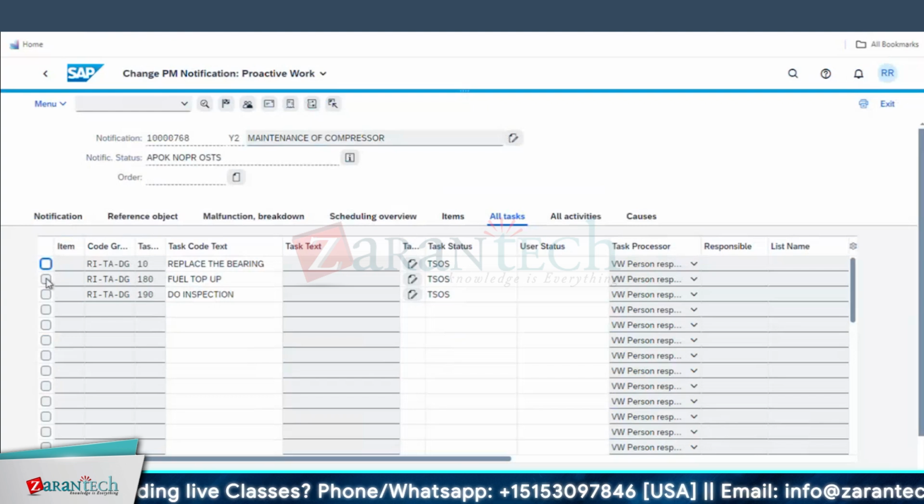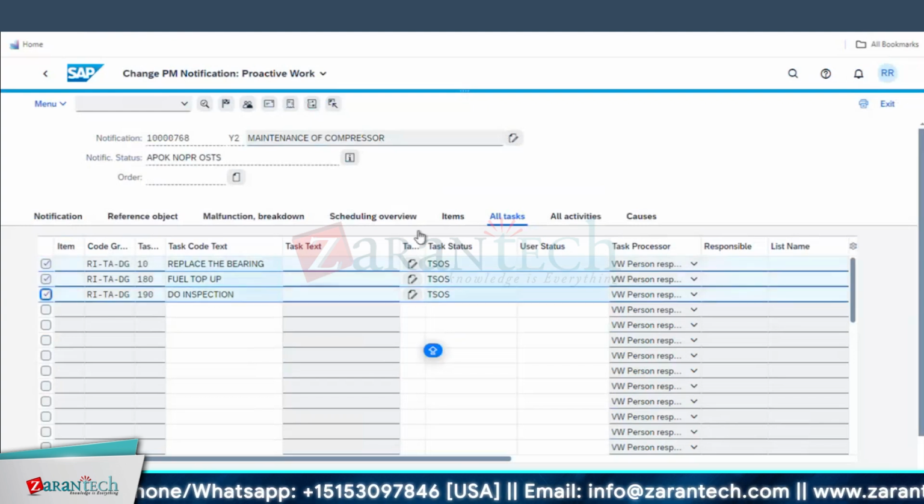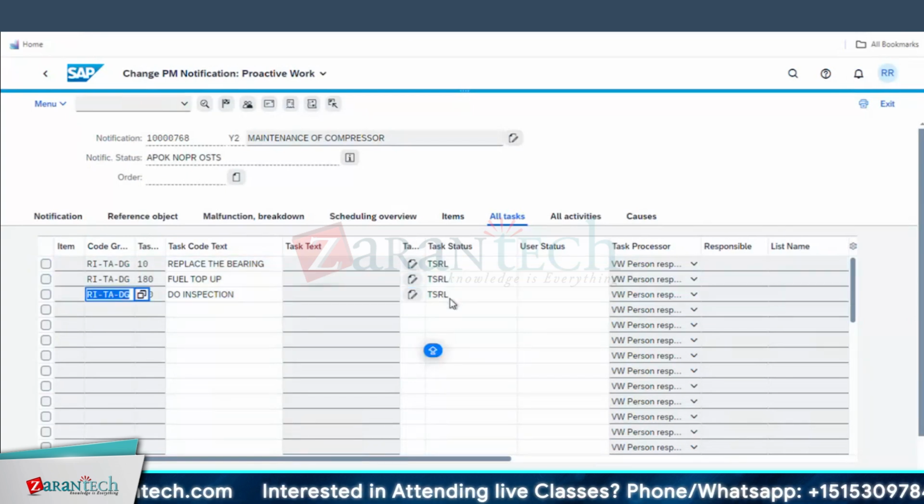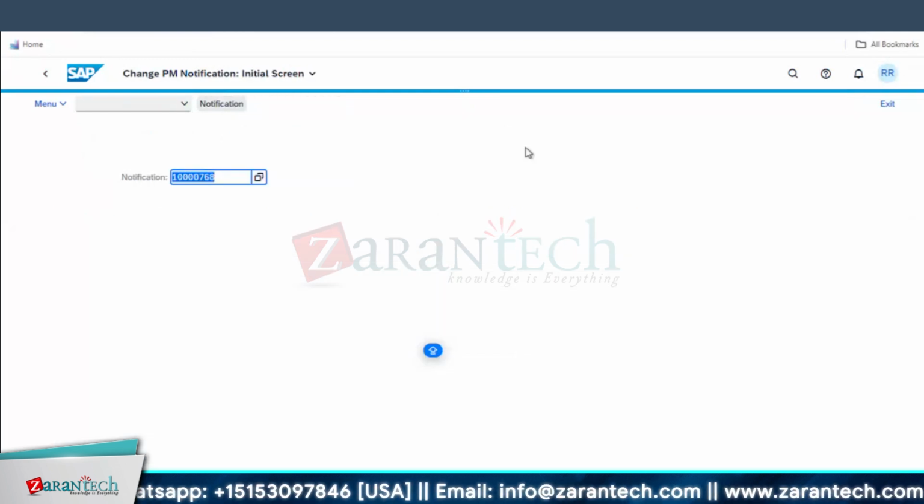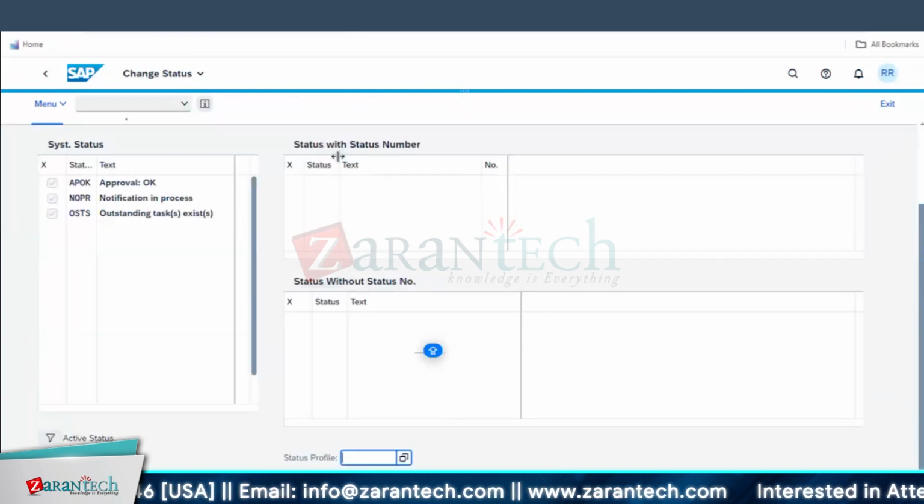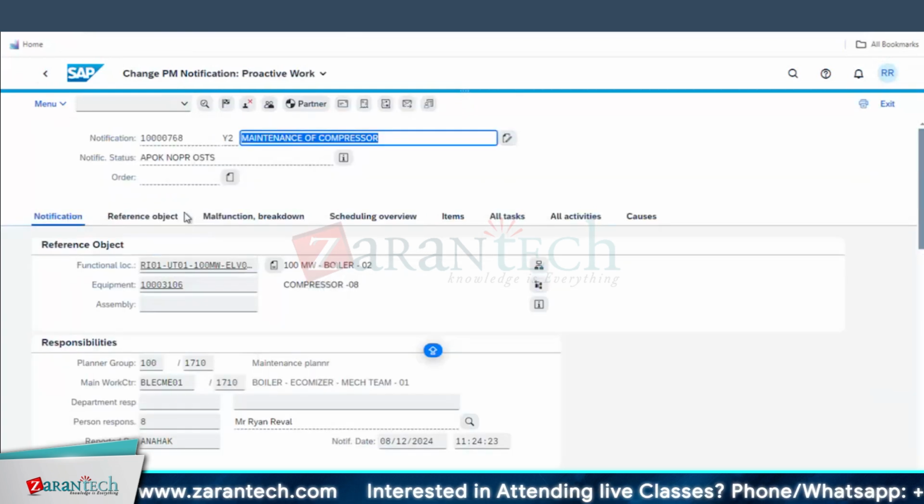Now we want to select this. We used to release this particular thing. See here, there is a release option. Go to release over here. Tasks are released, so save it. Outstanding tasks are there. So come back, and now action needs to be taken.